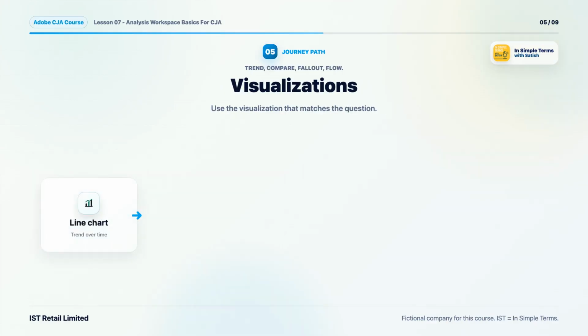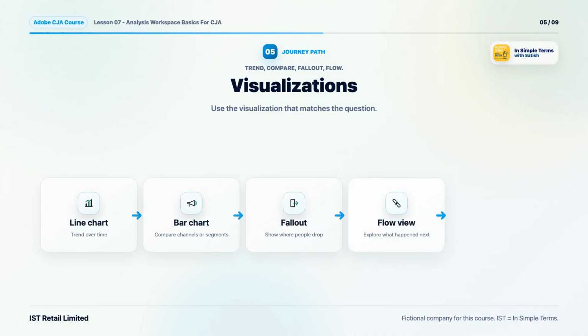Visualizations help communicate patterns. A line chart can show trend over time. A bar chart can compare channels or segments. A fallout or journey style view can help inspect step completion. A flow style view can help explore what happened before or after a step. The key is to match the visual to the question.